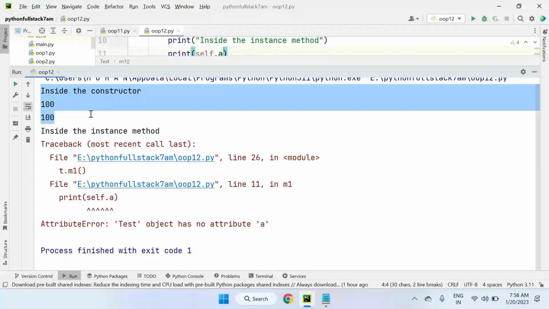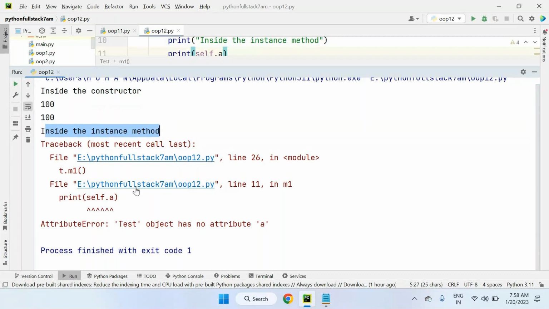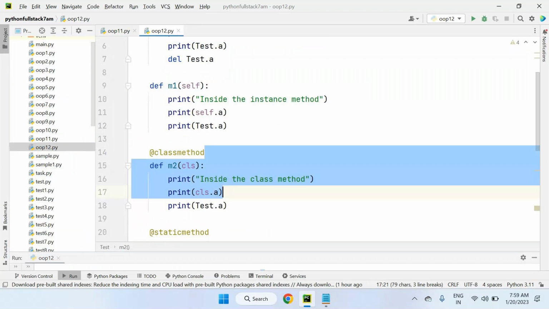After accessing inside the constructor, we deleted the static variable. So inside the instance method print is there, but the moment we try to access it, it says test object has no attribute a, because a is deleted. So once we deleted a, there is no possibility to access this a here.